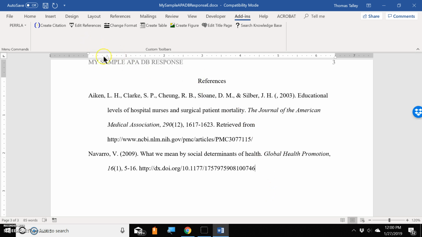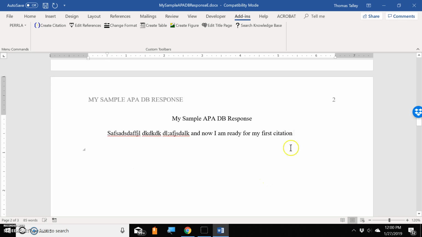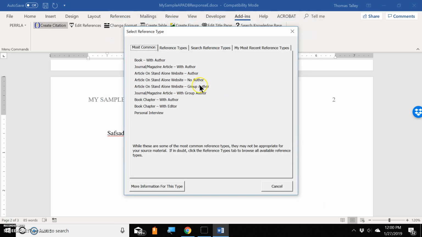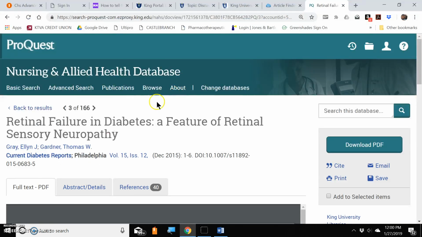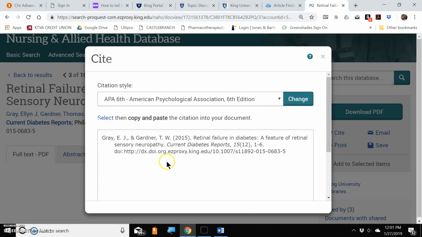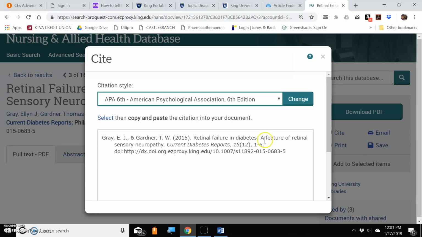But in this case, what I want to do is a new citation. So here's where I was typing, put my cursor there, click on edit citation, and this time I want to do a new one. And so let's go back over here where I found my article. There's a cite button. Be careful using this because a lot of times it's right, but a lot of times it's wrong. And so we're using APA. There it is. One of the things I can tell you that's wrong about this citation is the DOI.